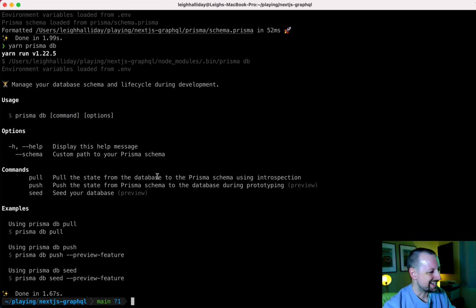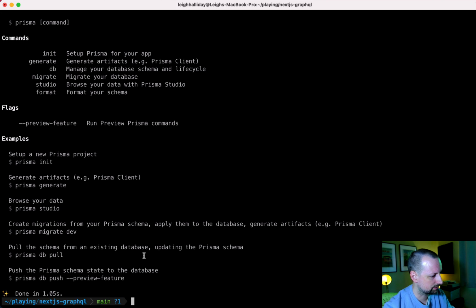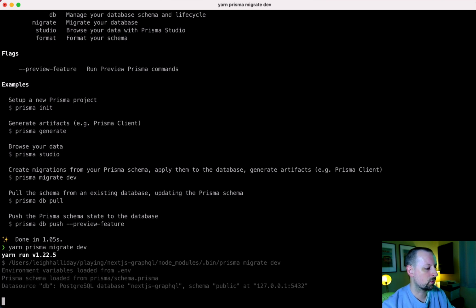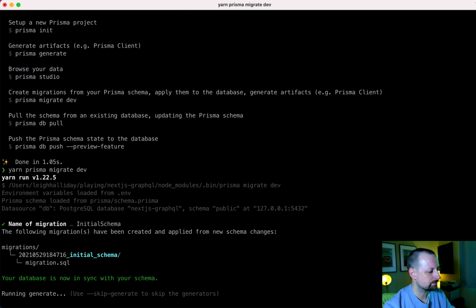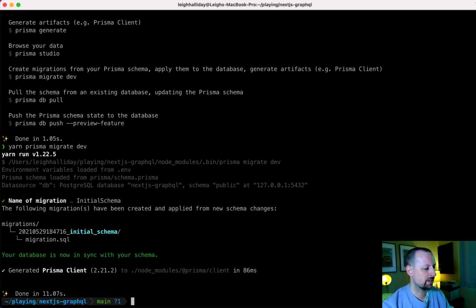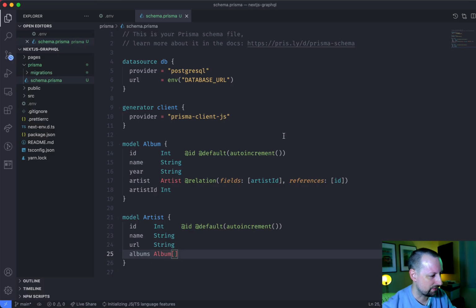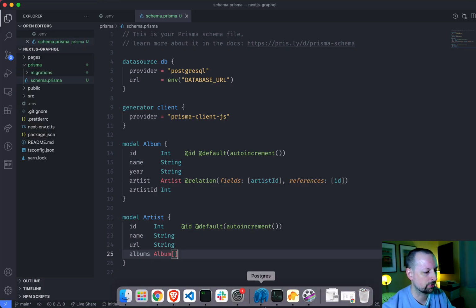What we want to do is migrate our database. So where is the migrate command? Maybe that's actually on Prisma itself. Yeah. So it's yarn prisma migrate dev. Running this, it's going to ask for the name of the migration. We'll just call this the initial schema. And it's now going to take a look at where our database was and get it into the state that's defined here in this schema.prisma file.